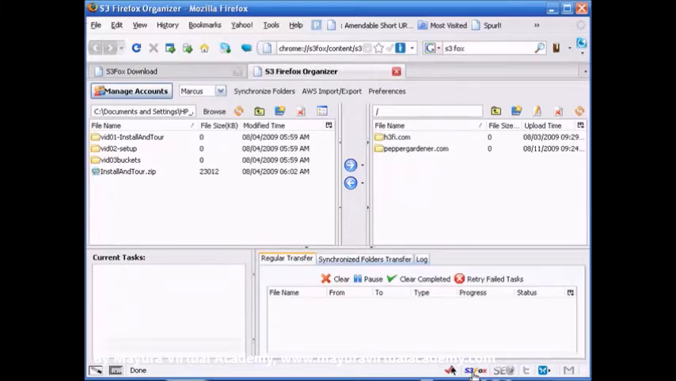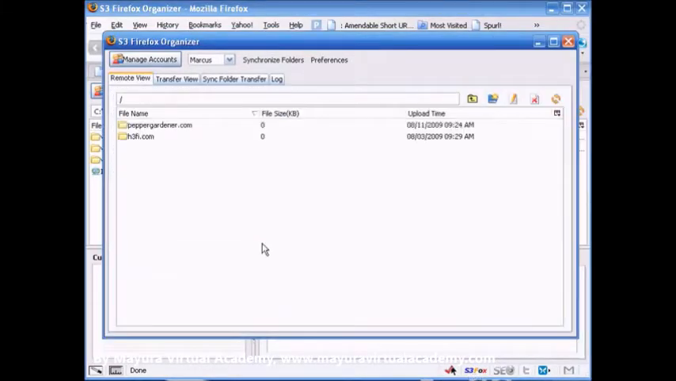And if we just open this up by clicking this down here, then you're going to get a different view, less functionality, but it will show you what is available in your remote view, you know, what's available on your S3 account. And you've got a couple other tabs up here you can choose from. You can synchronize folders from here. You can check your preferences from here.